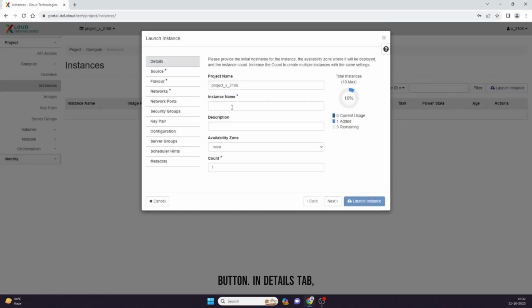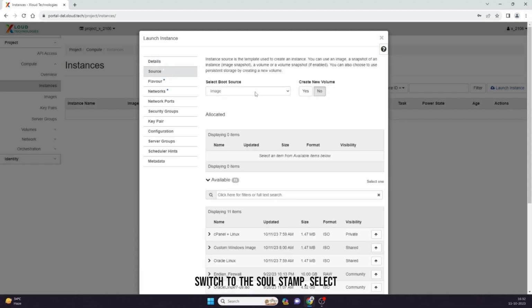In Details tab, specify VM parameters, like name of the VM, and provide a brief description of the VM. If you want to create more than one instance, input the desired number in Count option, ensuring you have ample quota to create required instances. Switch to the Source tab. Select Boot Source as image which serve as a base OS for your server.